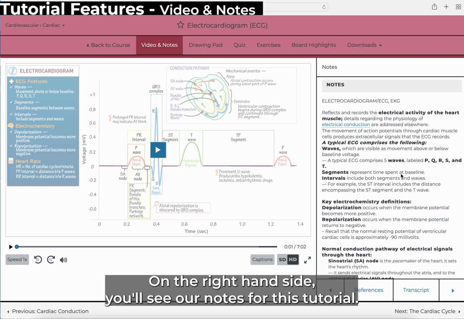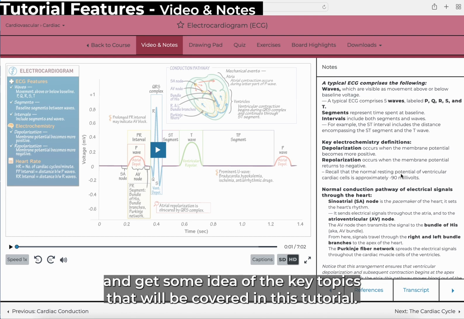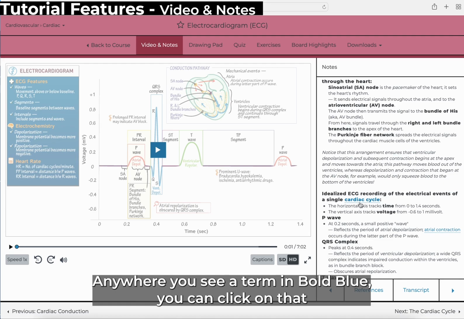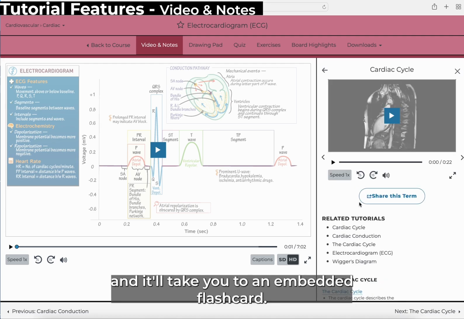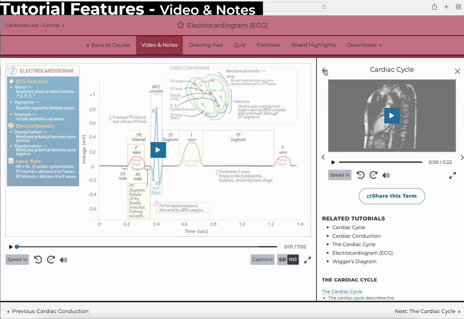On the right-hand side, you'll see our notes for this tutorial. We recommend that you read through the notes and get some idea of the key topics that will be covered in the tutorial. Anywhere you see a term in bold blue, you can click on that and it'll take you to an embedded flashcard. Here, for example, we have a short video showing the cardiac cycle.